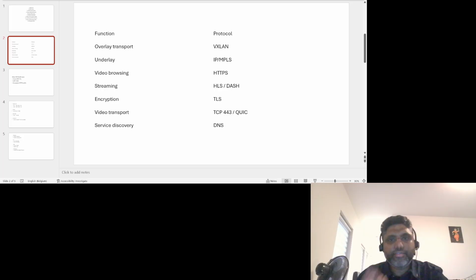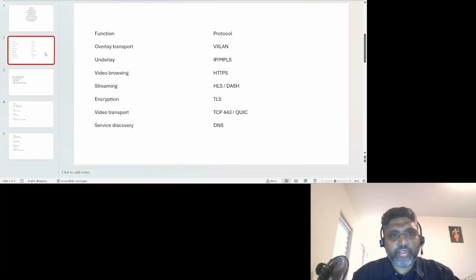Video browsing: when you browse through YouTube, the video browser is using HTTPS GET. Streaming is HTTP Live Streaming or DASH. Encryption is TLS, Transport Layer Security. The HTTPS packets will be secured at the transport layer using TLS. Video transport is TCP 443, so the TLS destination port is 443. And service discovery, how the YouTube URL is translated into the IP address, is using the Domain Name Server. Okay.